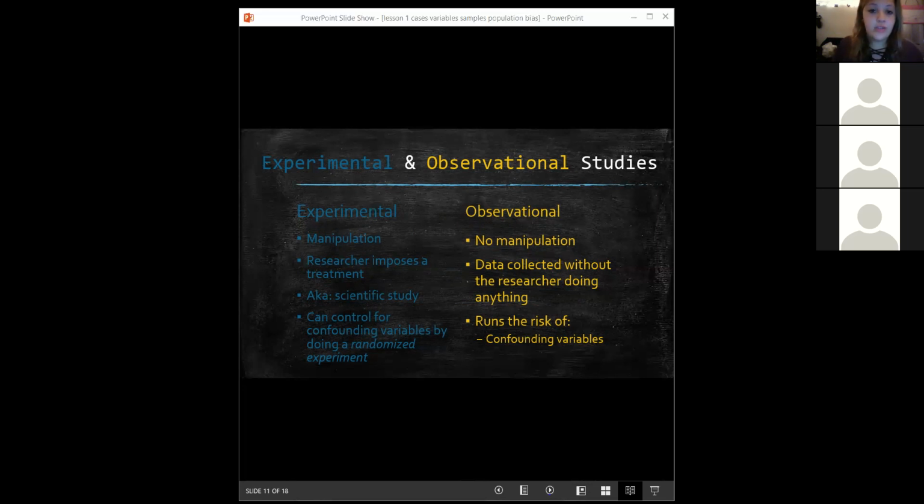Observational studies are ones where there's no manipulation going on. The researcher is just observing what's going on. If they're observing rats in their natural habitat, they would literally just watch them and take data on them. That's all it would be. But this does run the risk of confounding variables because, like we've been saying, there's no randomization in observational studies. It's kind of hands off, just watching what's going on. And since there's no randomization, we could have confounding variables.